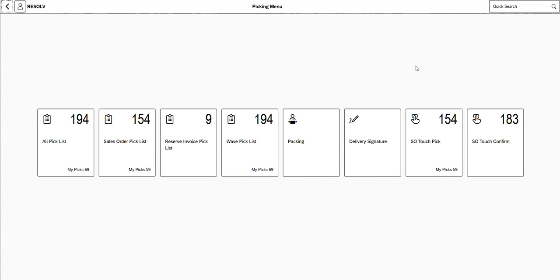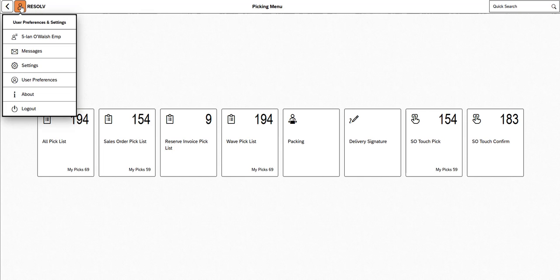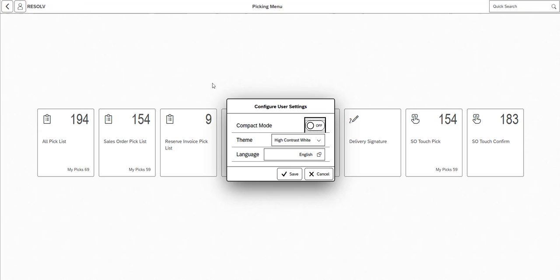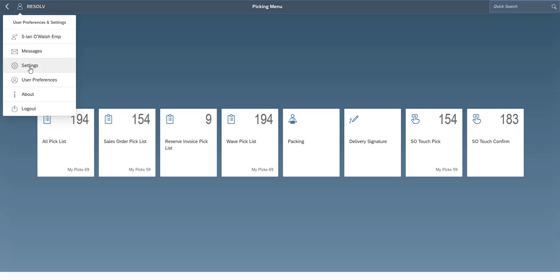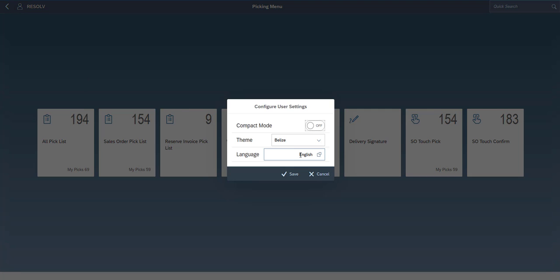So here's a high contrast white. Again, per user, per device, so you don't have to worry about messing up anybody else's settings when you want to choose these options and change things around. The last option under settings is language. Now we saw obviously on the login screen you could choose your language from there, but we also give you the option to change it while you're inside already logged in. That way you don't have to get all the way logged out to change the language if you needed to.